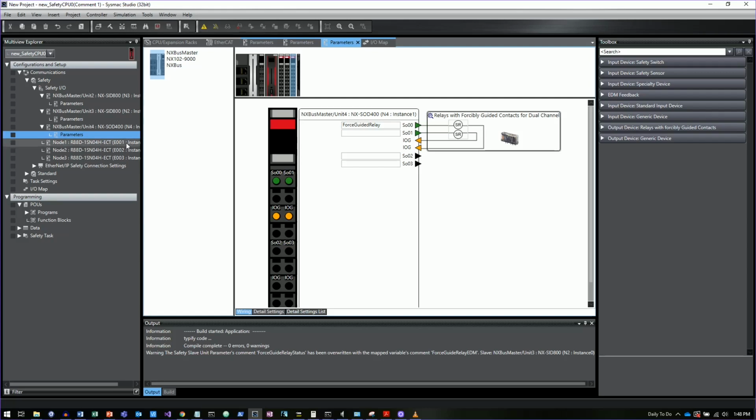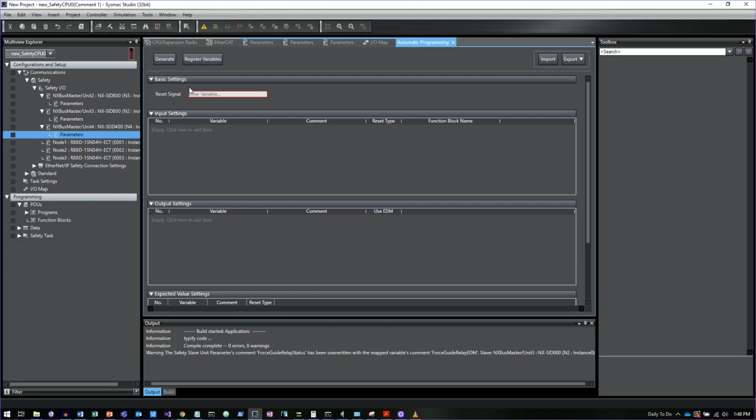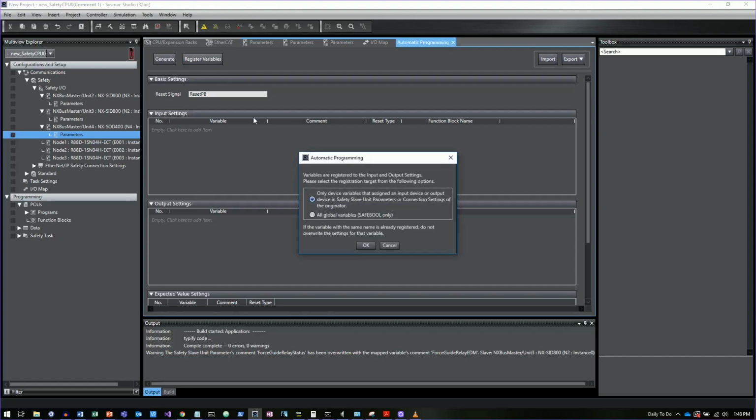And then you can also see that because I enabled failsafe over EtherCAT on the servo drives, the drives show up in the list of safety I/O over on the Multiview Explorer. So to start automatic programming, I just go up to Insert, then scroll down and select Automatic Programming. And this opens up the Automatic Programming window. Now there's a field for selecting the reset input, so I just go ahead and enter the reset push button input signal. Next, up at the top, I'll select Register Variables.